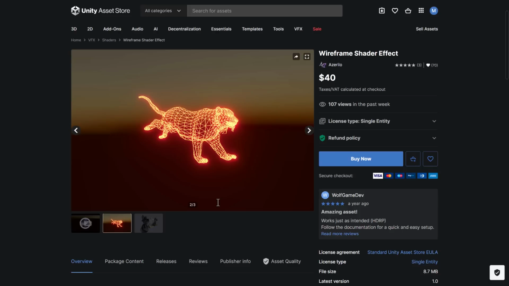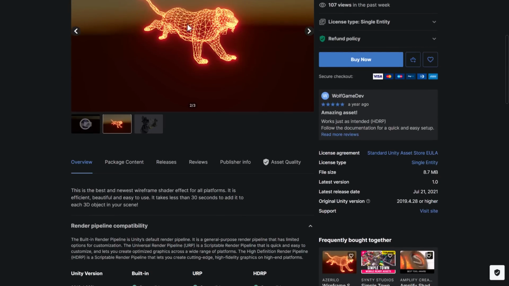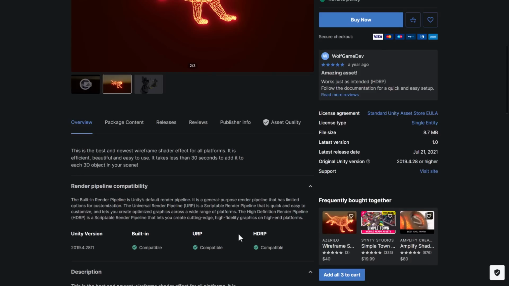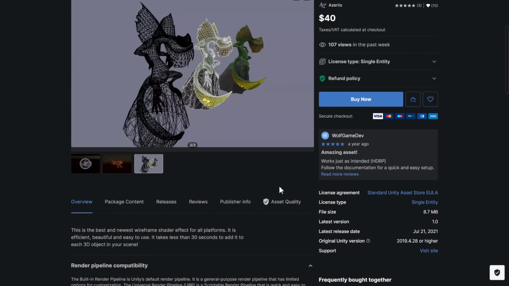And then we get the wireframe shader effect. This one is pretty self-explanatory. It is for creating a wireframe shader. This is actually something you do more often than you'd think. It also works with all of the pipelines, which is definitely nice. So if you want to give that whole wireframe look, you can do that using this shader.